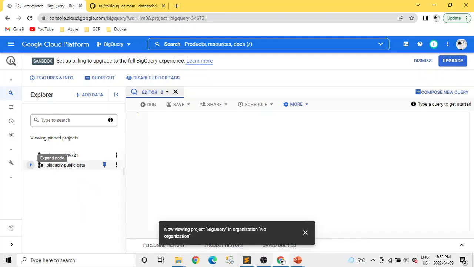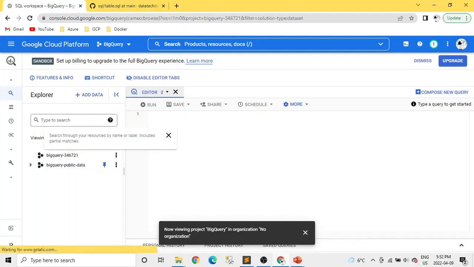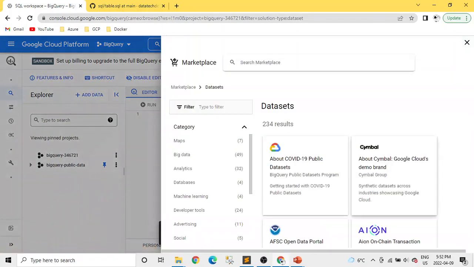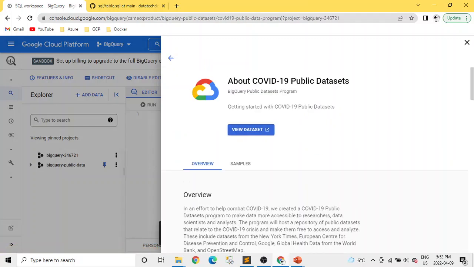And by the way, in your case, you might not see them here. In that situation, you click on Add dataset, Explore public datasets, and it will open a new window. Whatever dataset interests you, these are the categories you can pick from, or you can search by name. If we click on this, it will open a new window and show you the data.